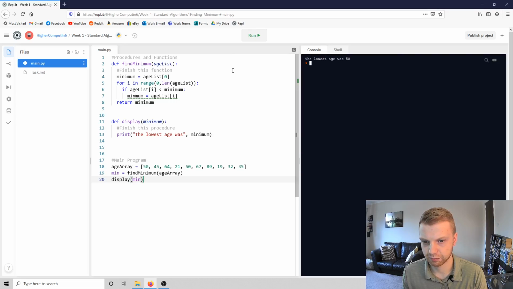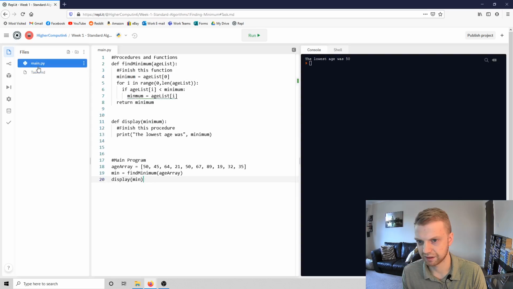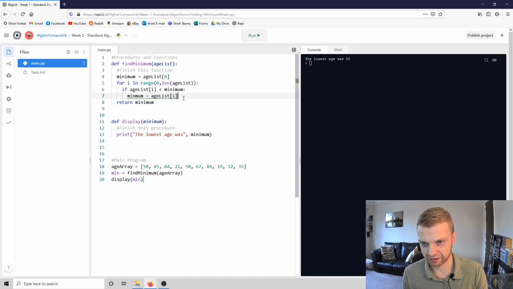And the lowest age was 50. That is not right. It means we didn't go into this if statement. We didn't do this if statement properly. It's because I can't spell minimum, right? So that was working, it was setting it, but it was setting a new variable called minmum. And the reason it's green underlined means you're not using this variable later. So I didn't use minmum. So if we put minimum, that should hopefully work now. Yeah, the lowest age was 19.